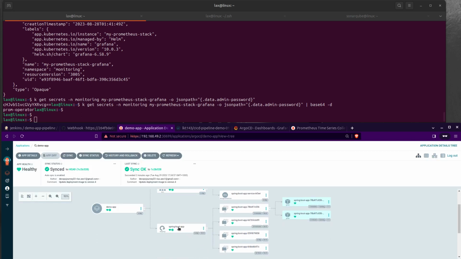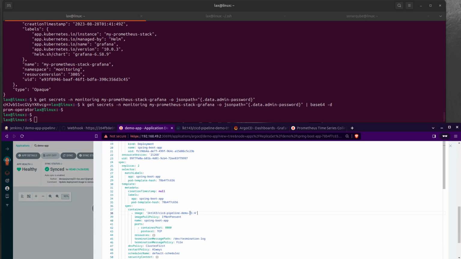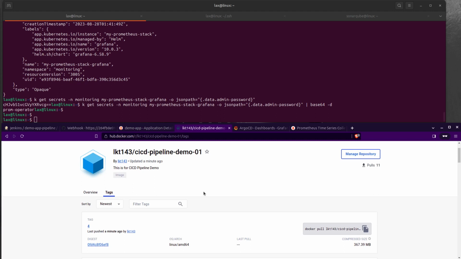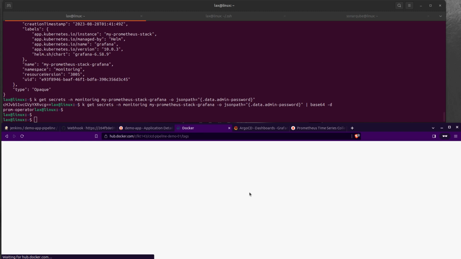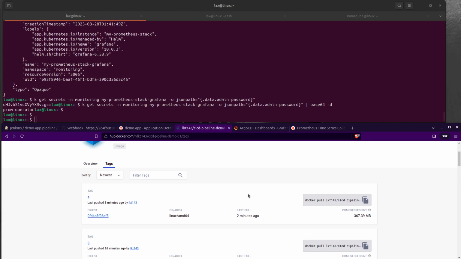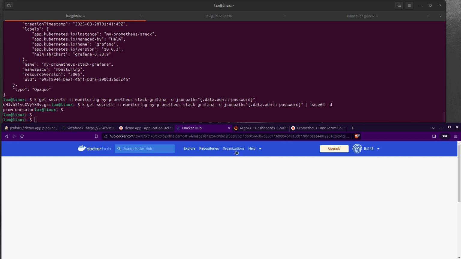So here we can see now a new replica set has been created just 2 minutes ago, and if we look into the tag of this new replica set, we can see tag 4 is being used. A new pod has been deployed and the deployment has been updated. Now we should be able to see a new pull, I think. Yep, so we can see the last pull was 2 minutes ago, which was actually from the Argo CD.